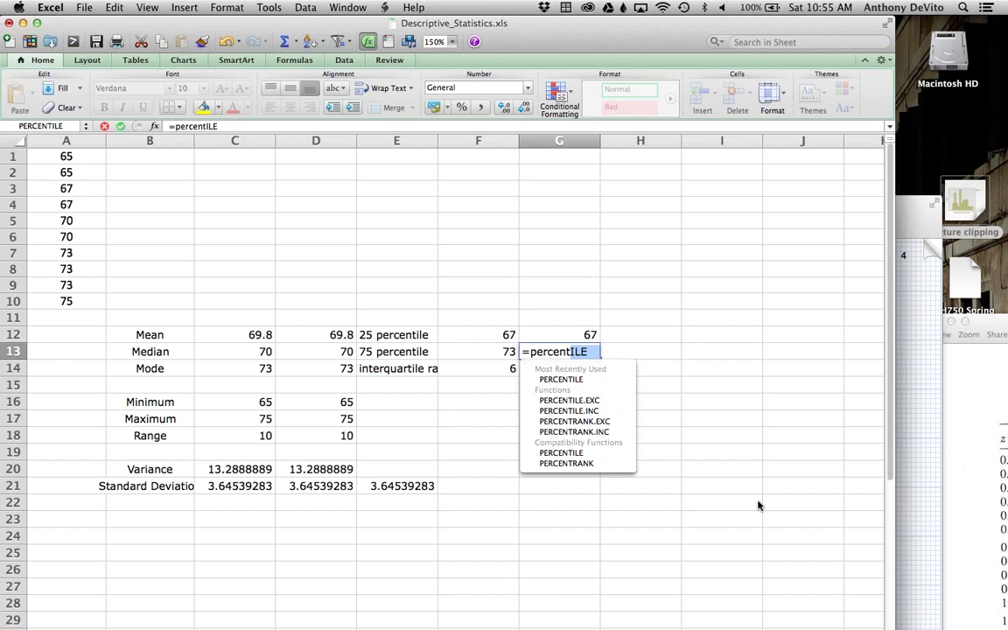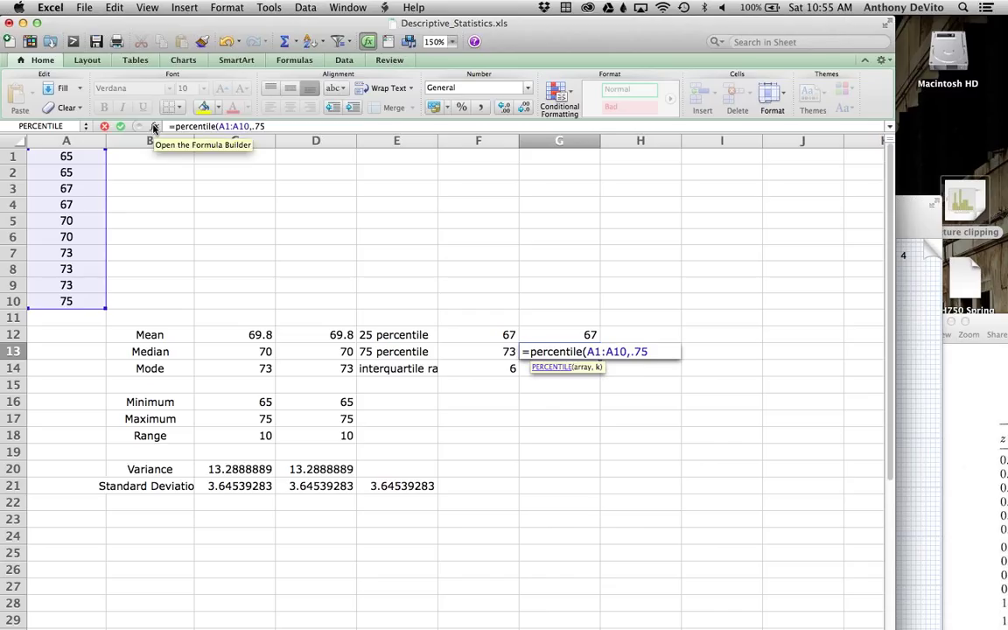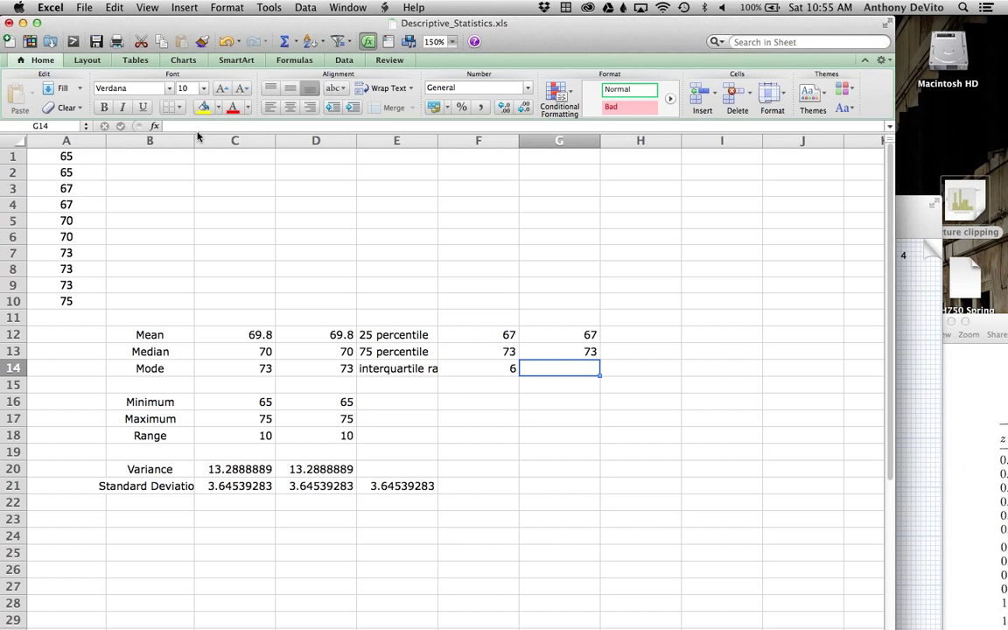75th percentile, I'm going to do the same thing. Okay, the array is all these numbers, comma, 0.75. Now, if you don't remember that, you can go up to this little f of x symbol up here. Click on it, type in percentile, tell it to search for percentile, and click on help, and it will describe to you how that function works and what form it expects the information in, whether it's as a percentage or as a decimal point.